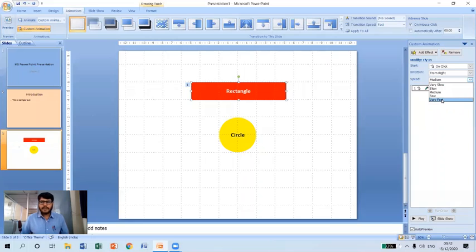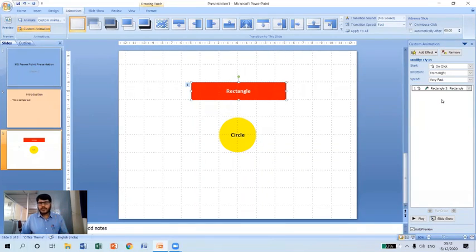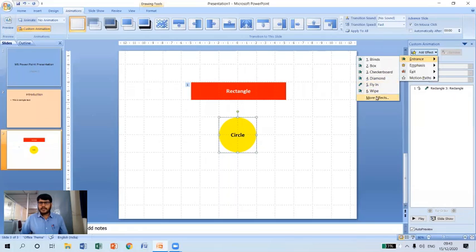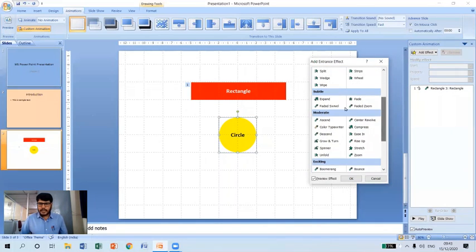So now let me select very fast only. So this is how the rectangle object is going to enter the scene. After this, I want a circle to enter the scene. So for this, again, I'm going to add an effect here. I'm going to select a circle, and click on the add effect option. Again, I'm going to click on entrance. Now let me click on more effects, and let me select expand.